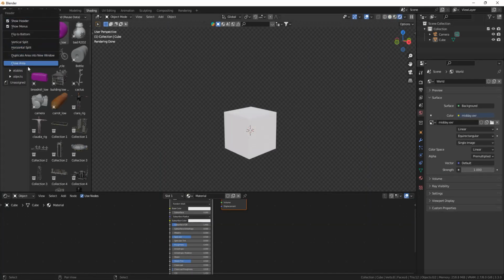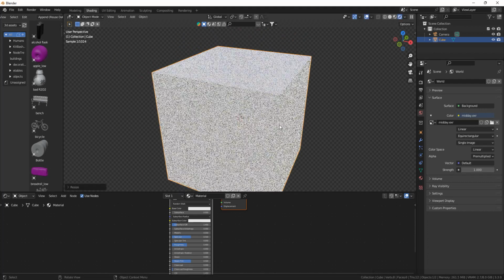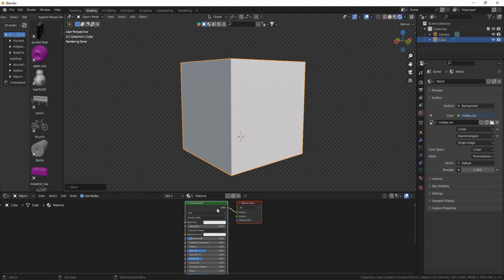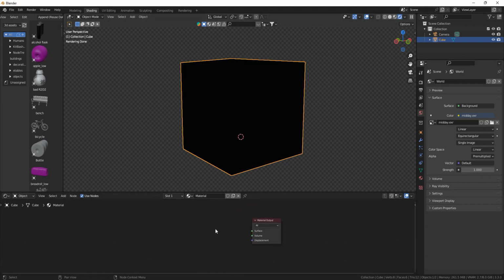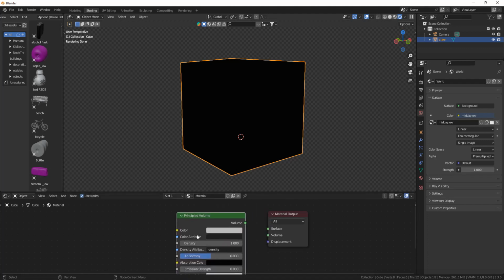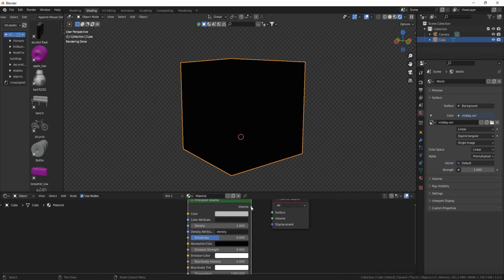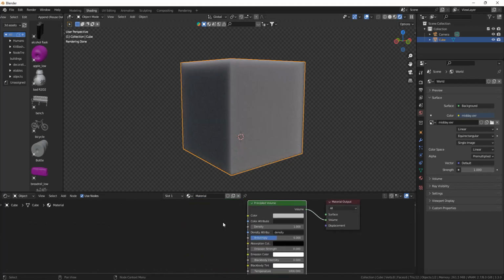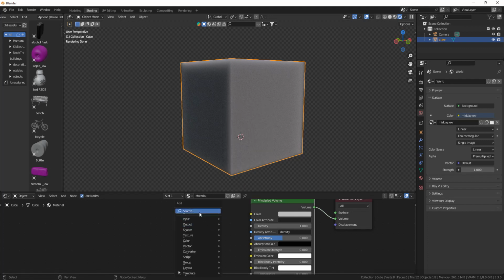Let me go to shading. The clouds will be a volumetric in this cube. So we're going to use this cube where the clouds are going to be inside of. Now for volumetrics, you can search volume and you get volume info, scatter, volume absorption and the principled volume. That's basically with the most settings. Even though we're only going to be using the density, I just like to take this one.